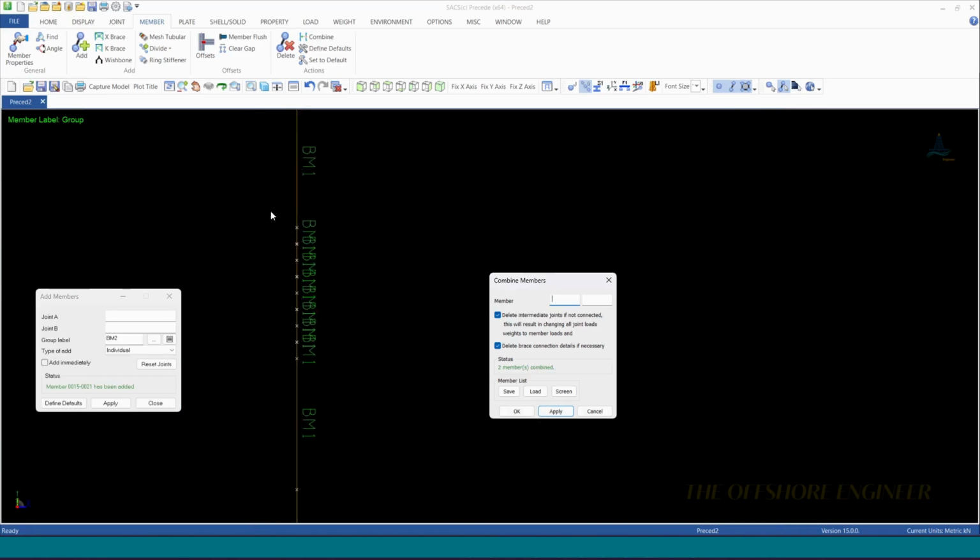So let's say if I want to do this one, I can select and right click. It will combine these members. So I can click this one, I get this one, I can combine the members like this.